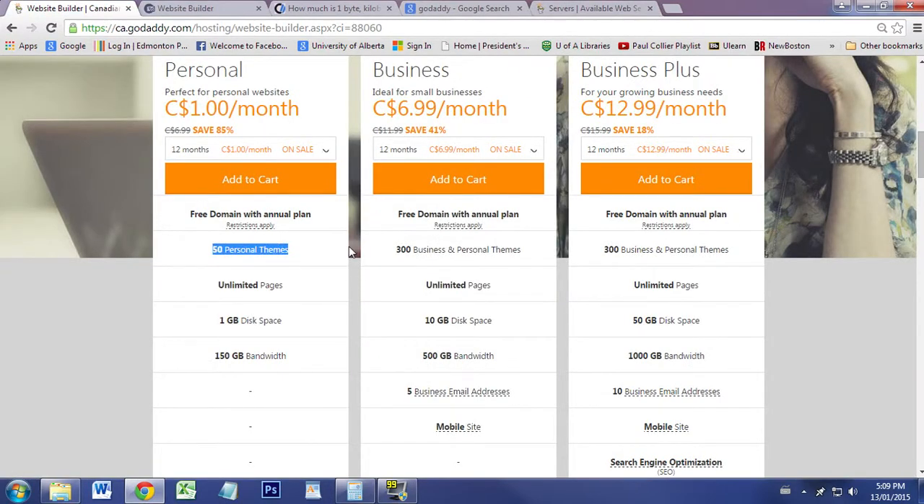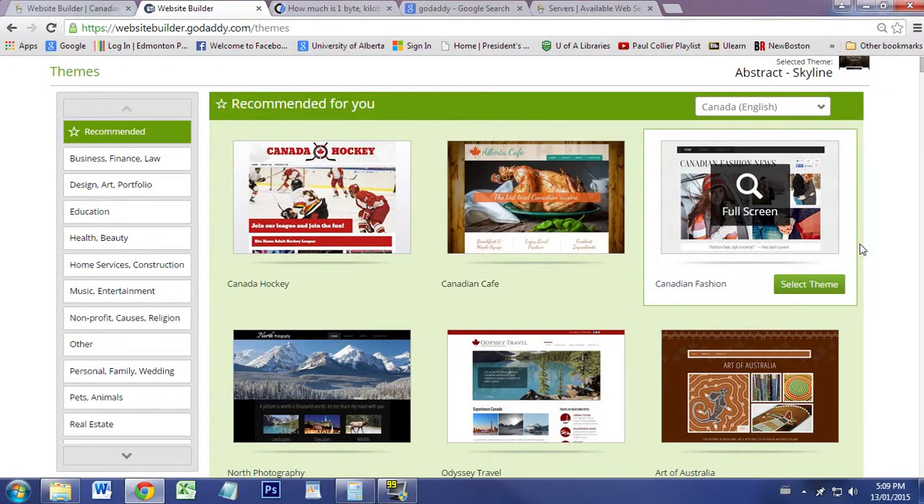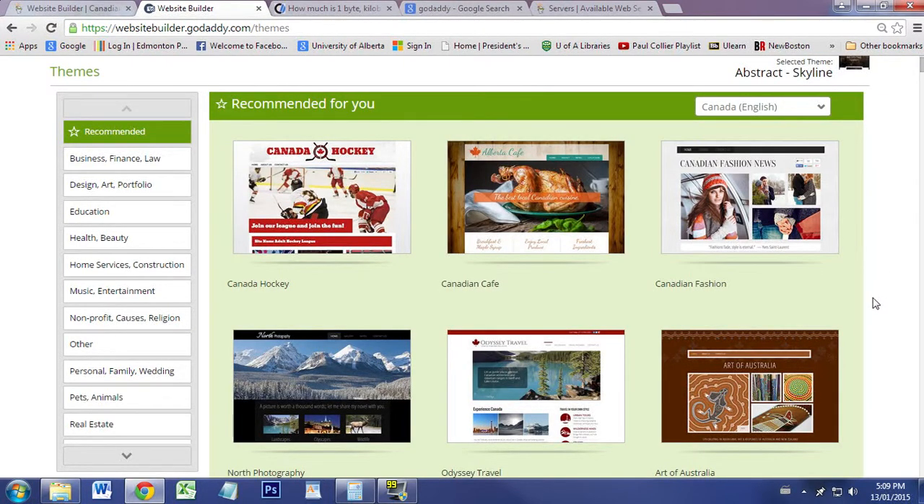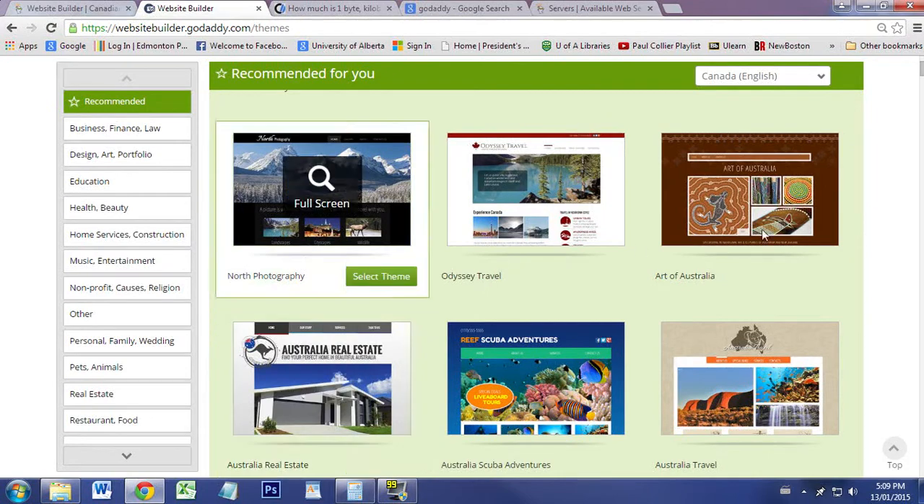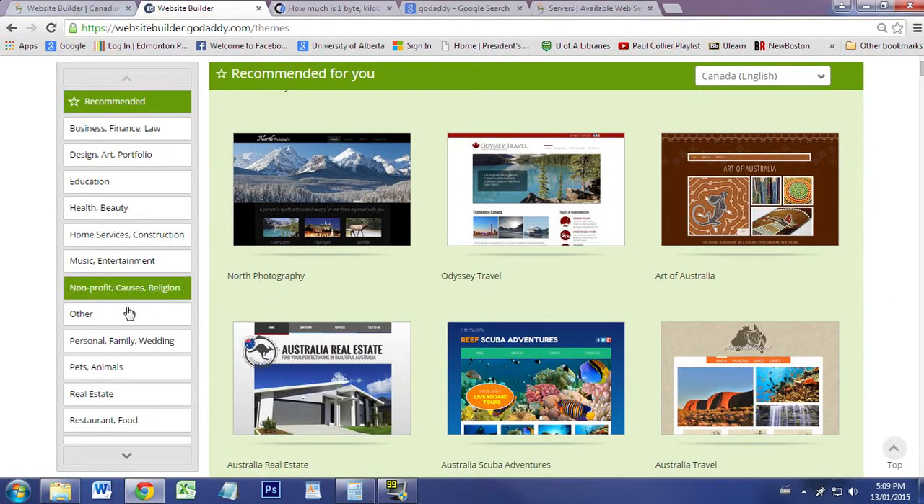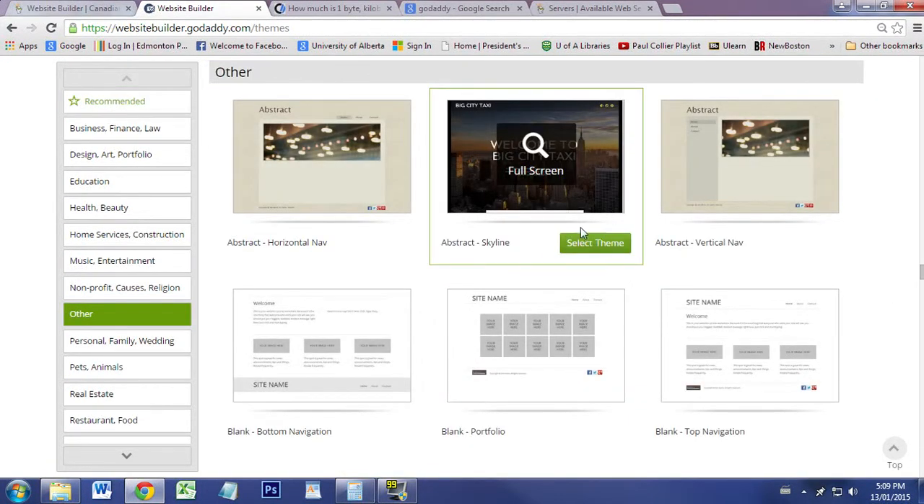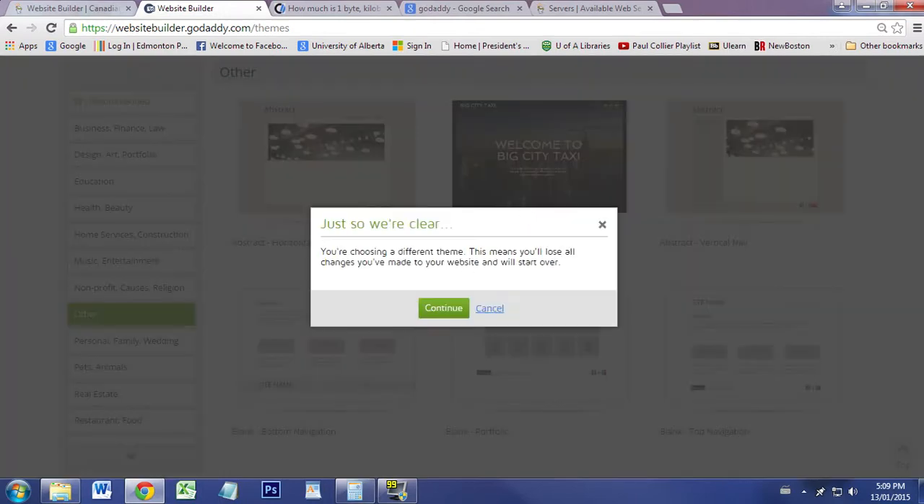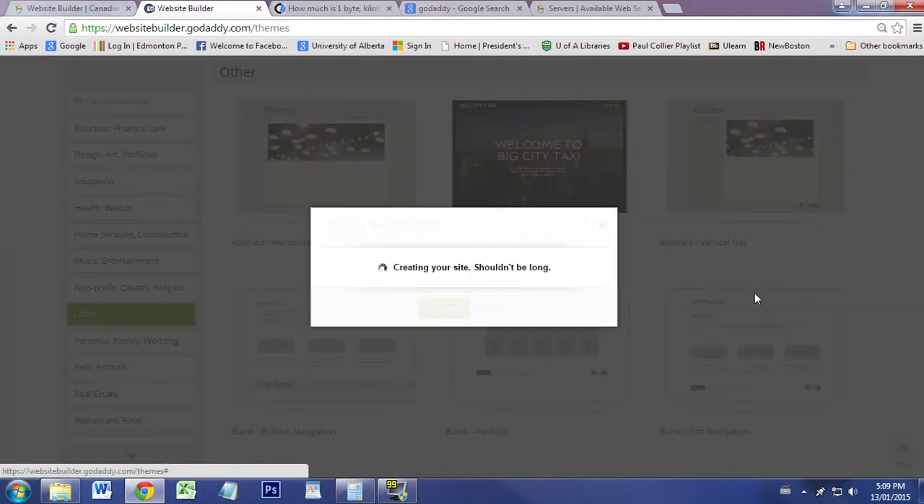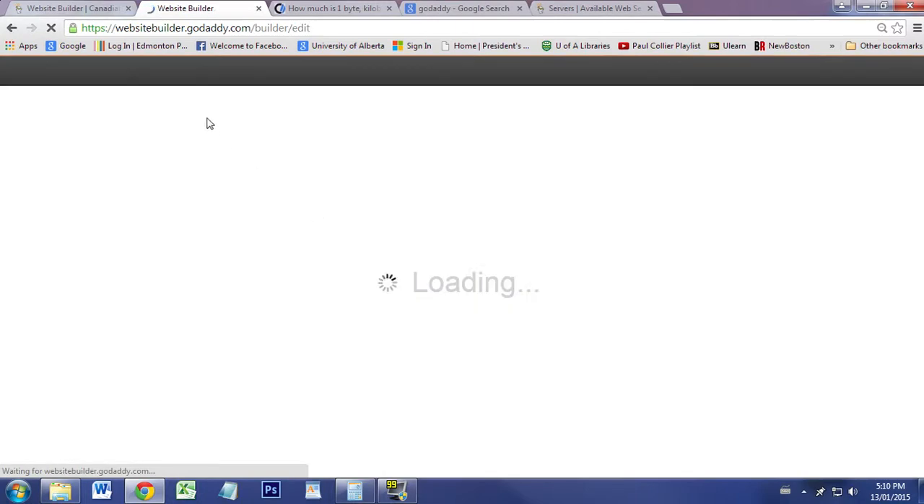50 personal themes. This is specific to GoDaddy a little bit, but other website builders will still have themes. They are templates that can be used for your website to pre-format it, to make it a little bit easier for you when you're designing it. So in GoDaddy, they give you these options to choose from, and if we were to click on, say, this one, it makes a site using that theme.